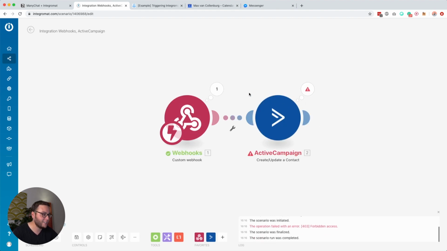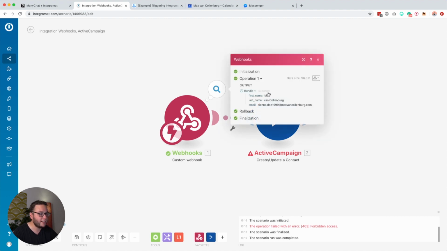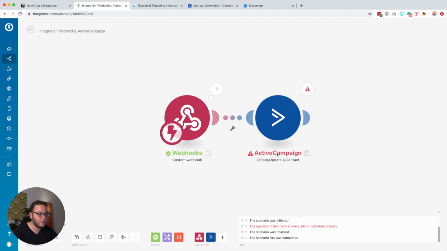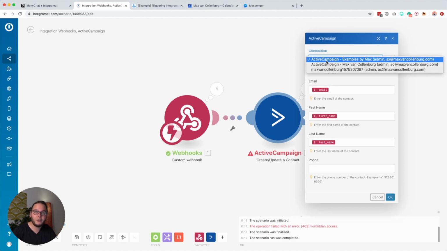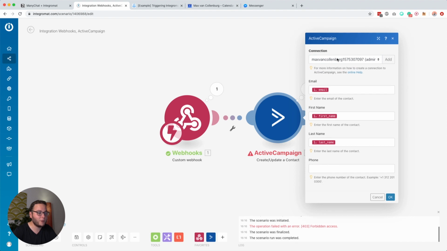So here you see, okay, this went well. We got the data. This is the data that we got, Max van Collenburg, and here the email address. And then you see here that we got an error. So it's really important that you always click run once, that you test what is really happening. Because in this case, I chose the wrong connection. So then I go down here and I select the connection that I wanted to select.